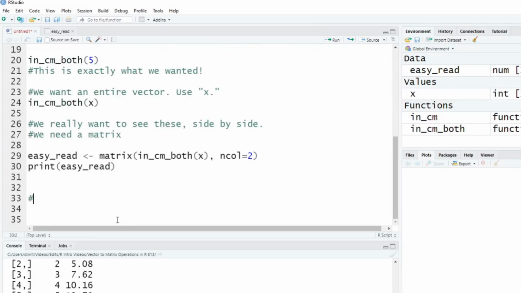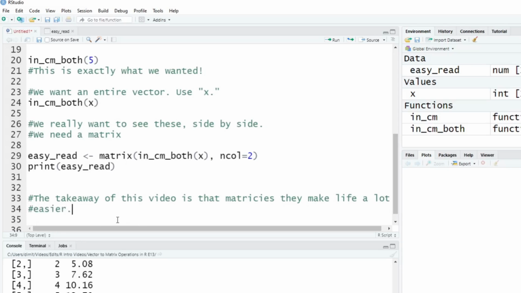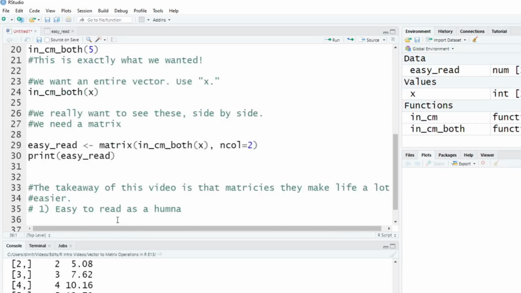Okay, so I hope you guys get the takeaway here, the conclusion of this video, is that matrices, or matrix, make your life a lot easier. And the reason for this is, one, it's easy to read as a human. But realistically, the reason that we really care about this is two, it's easier to pull objects later on.